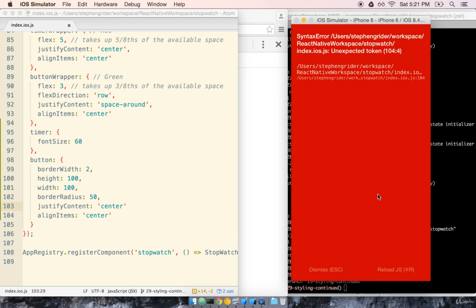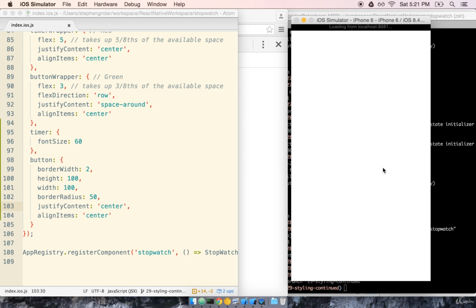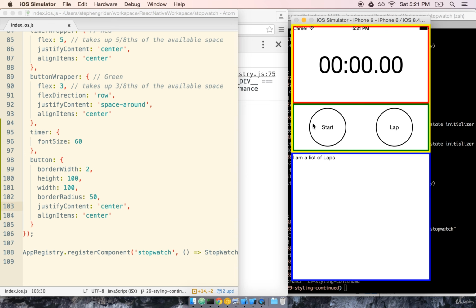So let's refresh this. Looks like I've got a syntax error. I probably forgot a parenthesis or a comma, which is right there, right after justify content. All right, so we got our nice big circle on here. This is looking pretty good. Now, remember, I did mention that we're going to want to have slightly different styles between the start button and the lap button. So let's go ahead and do that now.